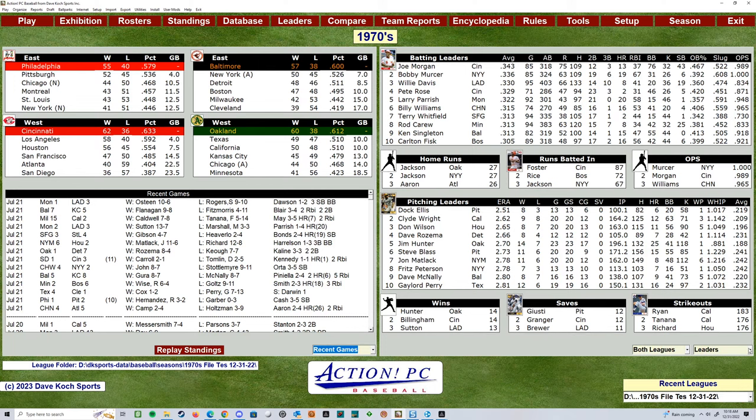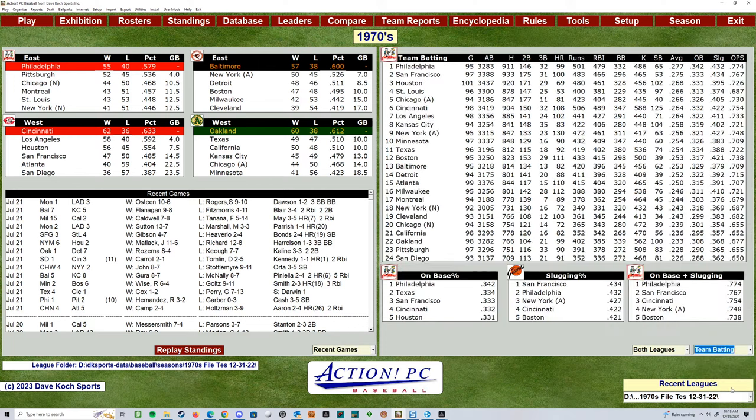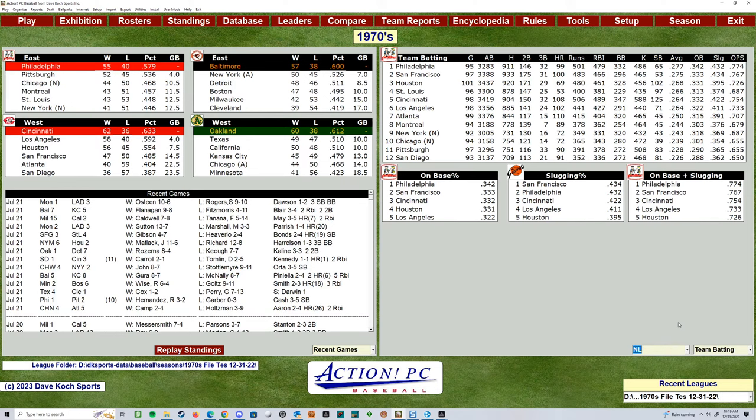Over here, we can select leaders, right? We could also look at team batting. So right here, if I wanted to see how the team stats are going for this league, let's just stick to the NL. And we're going to get the NL batting, right? So up here, we're always going to see what our standings are here on July 21st.